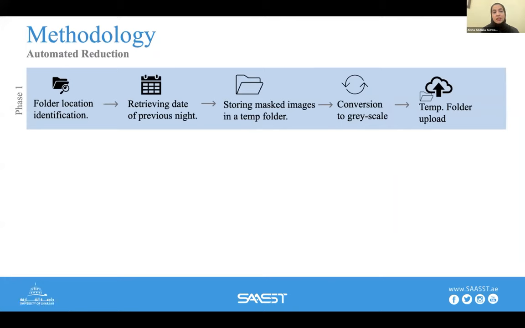Coming to the automated reduction process. We know that to have data of a full day, we need it from 12 a.m. to sunrise, and then the day comes in between. Then we need it from the sunset to 11:59 p.m. So we need to wait for a 24-hour cycle.